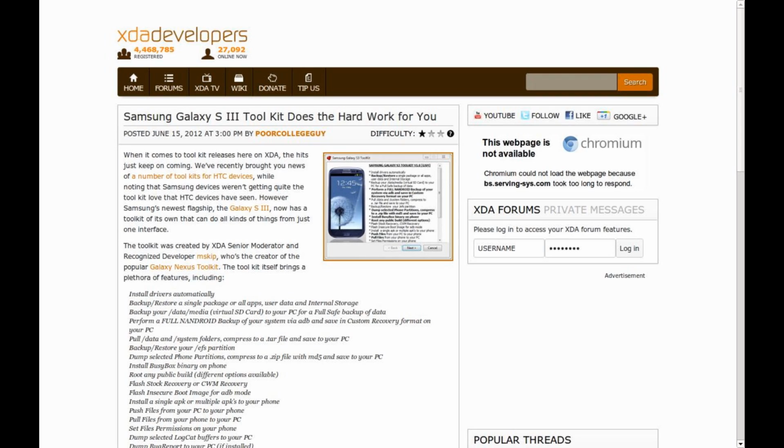And essentially it does a lot of stuff. I'm going to read off a few of them here for you. It can install drivers automatically, back up and restore a single package or all of your apps, user data, and internal storage, dump selected partitions, install BusyBox, root any build, flash stock recovery or CWM recovery, flash insecure boot image. Essentially lots and lots of things that are very commonly used for a lot of people in this community.